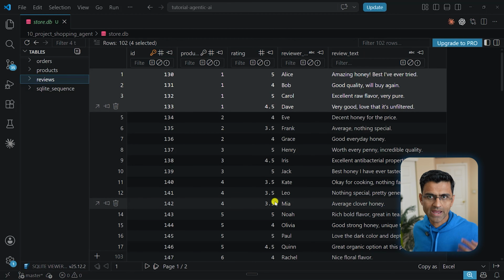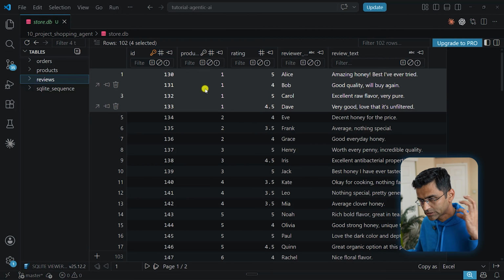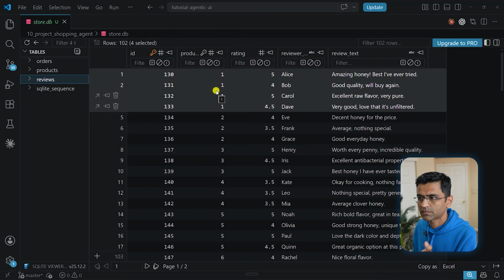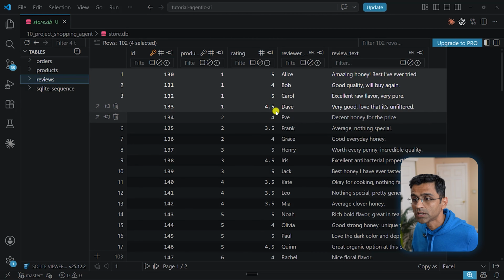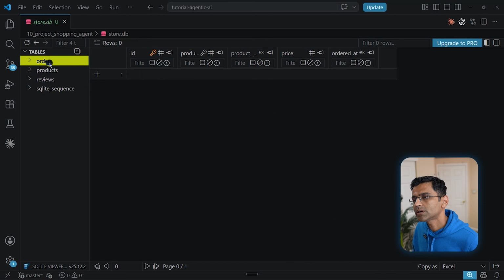So whenever you want to fetch product rating, you will search in this table using product ID. You will say select star from reviews where product ID is equal to this ID, and you get all the reviews, and then you average it up. So if you want to get average product rating for product ID 1, you will have to do average of these 4 individual ratings. And the orders table is when you place the order.